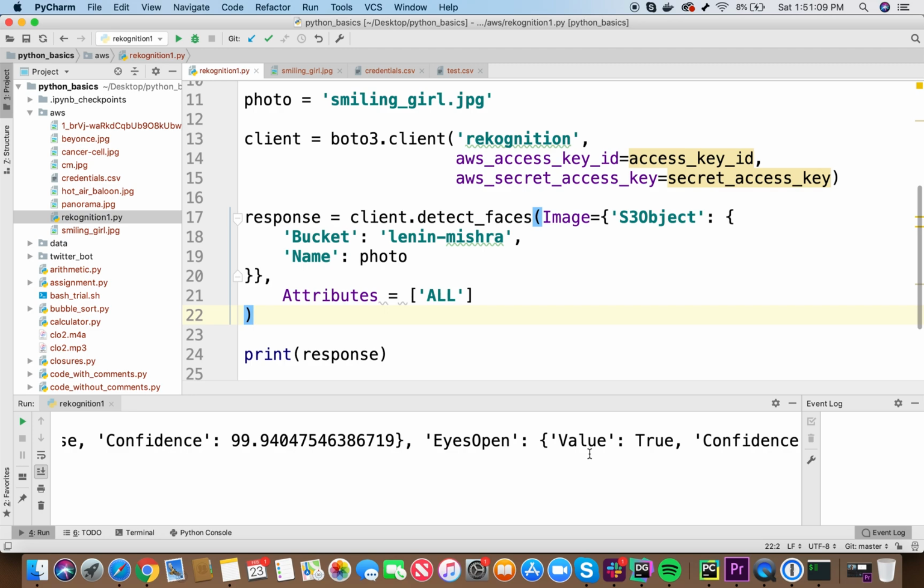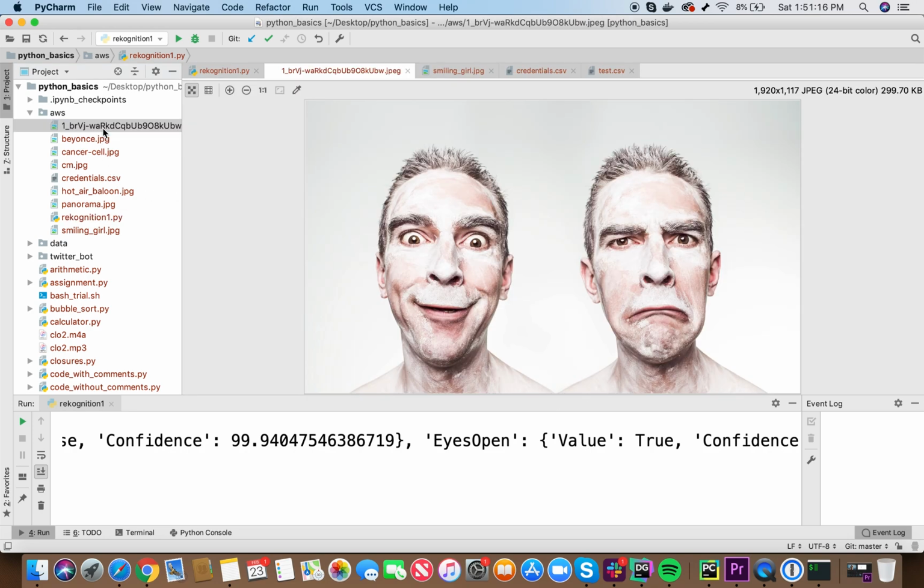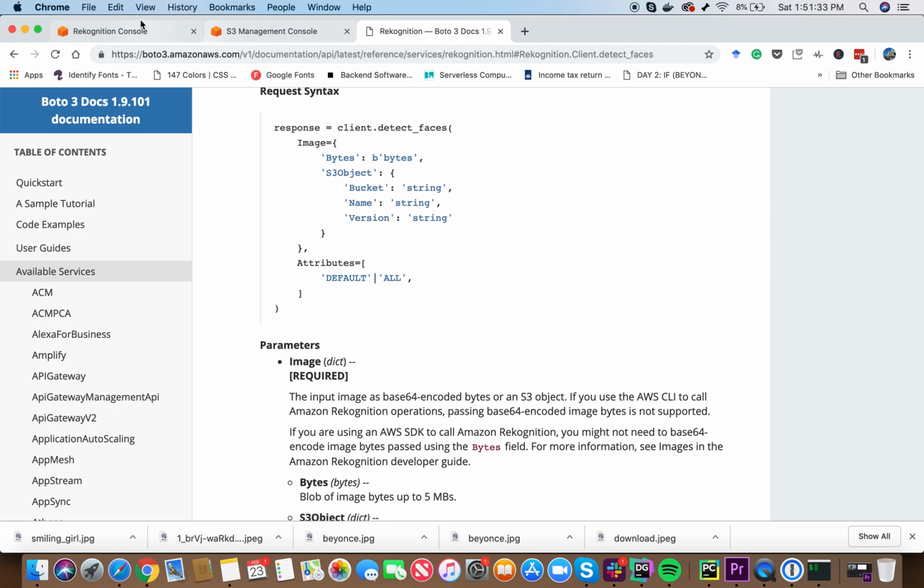Now, what happens if there are more than one faces in the image? Let's go ahead and look at that. So now, if I look at this image here, it's quite a frightening image, I must say. This is the same guy smiling and sad here with some kind of makeup on him. Wow, it's really frightening. Anyways, what if we pass in this image to our AWS Rekognition API? So let's go ahead and try that.